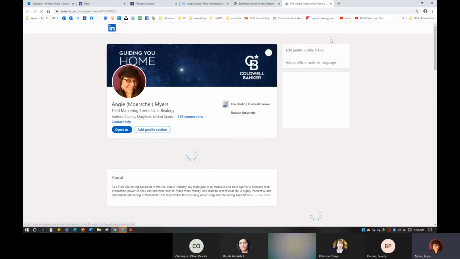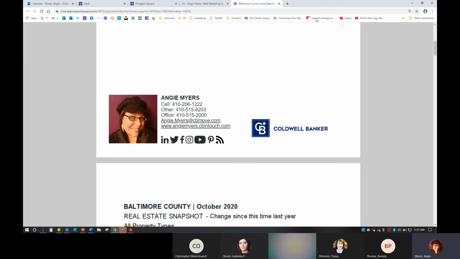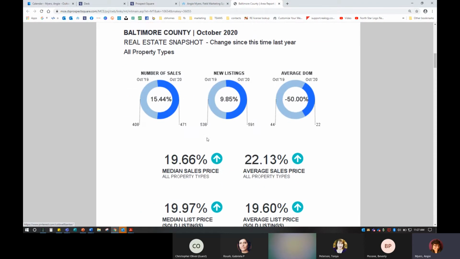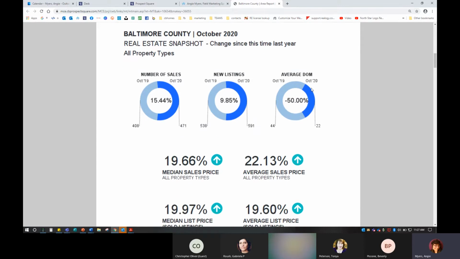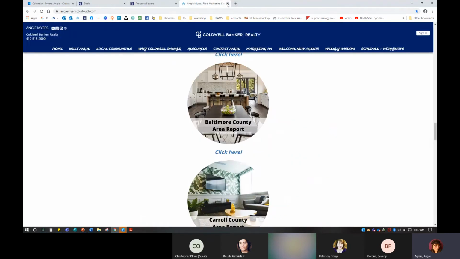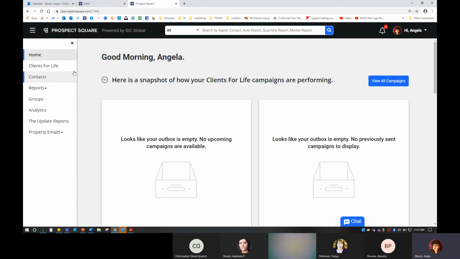You know, that's okay. They can click on my LinkedIn. They will find me on LinkedIn. They can get my digital resume, again with Facebook as well. And then as they go down, you'll see Baltimore County. Here's that snapshot of average days on the market has gone down. The sales price has gone up. So just some very good information about that area.